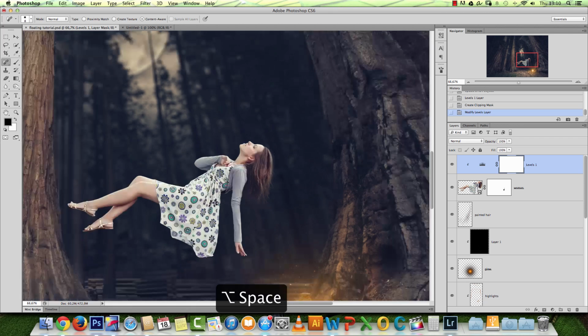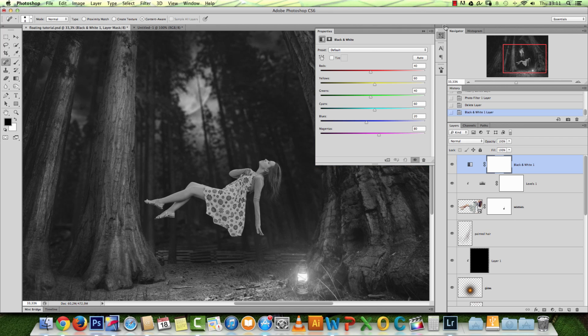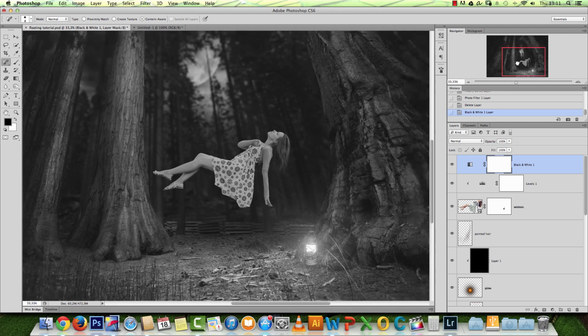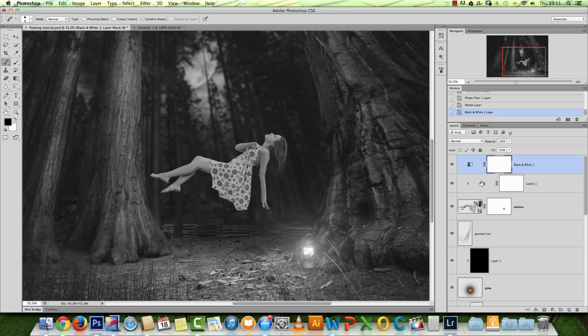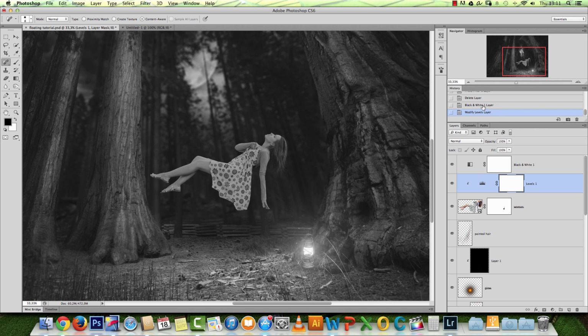But if you want to make your job a little easier, you can create a check layer to check the brightness of the woman. You can create a black and white adjustment layer, and that way you remove the color, and it's a lot easier for you to judge the brightness. You can see it kind of stands out too much, so let's leave this at 173 or 174. Now it looks a bit better than before.